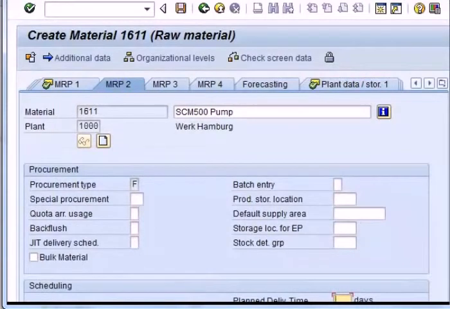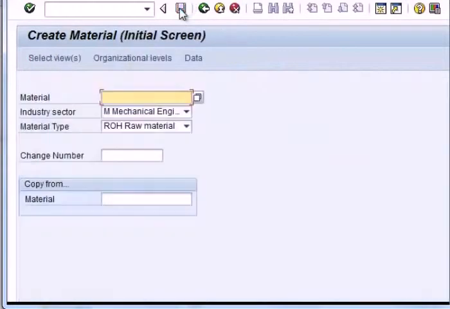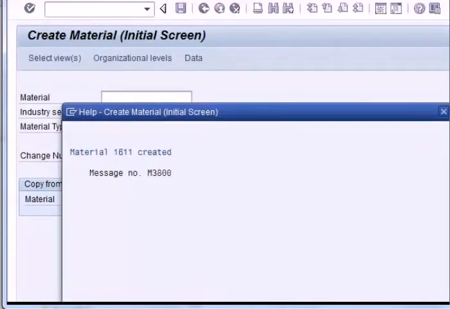And if anything is missing, you need to enter that. Here the plant delivery time was missing, so the system asks you to put that in. The material master is saved and a new number is generated, which is 1611.